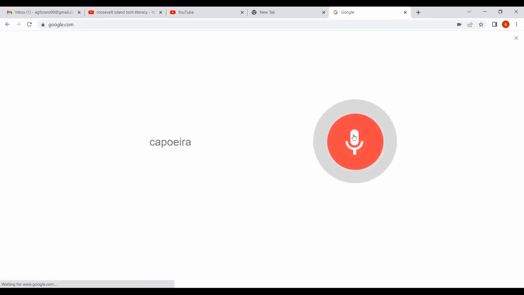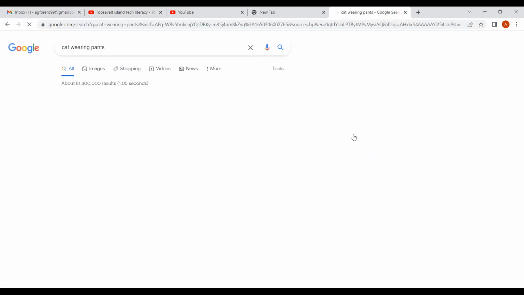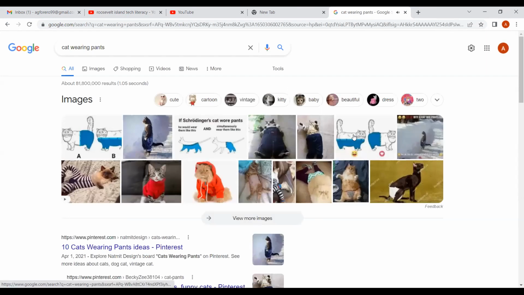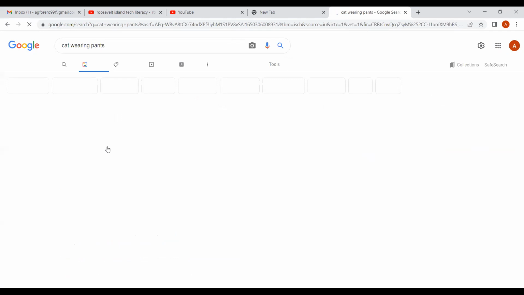Cat wearing pants. Oh, cute. Wow. Oh my God, that was so loud. Okay. But if you want to see a cat wearing pants, which one do you think is the correct one?